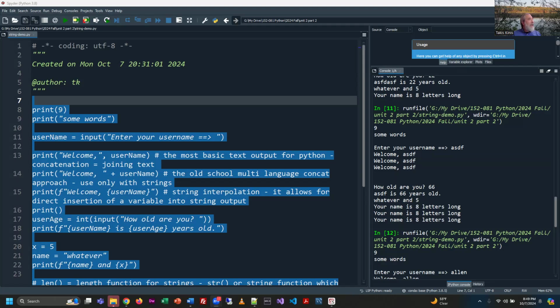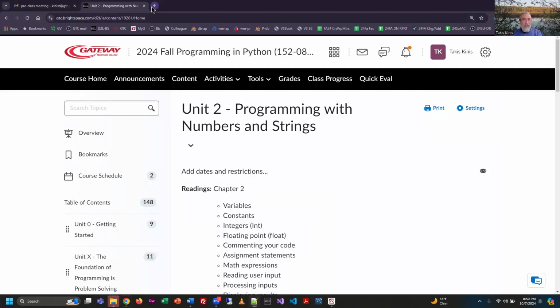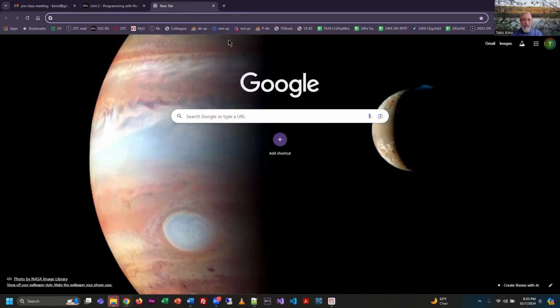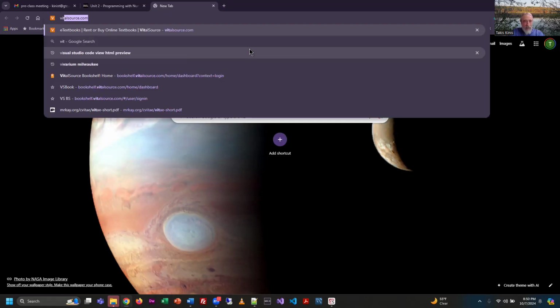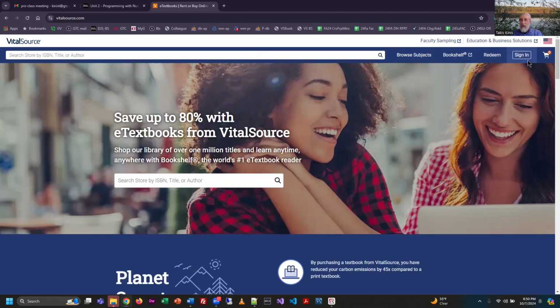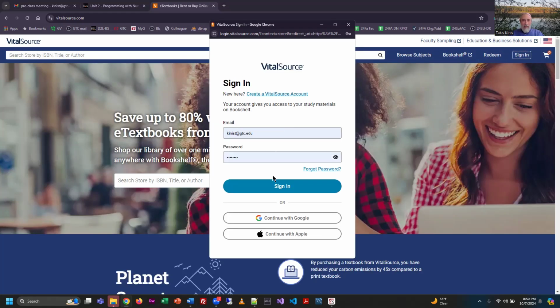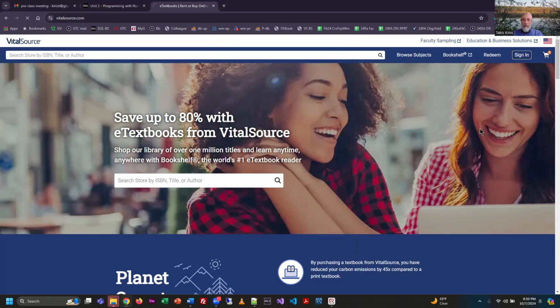Now we're going to move on to the exercises. If I was smart here, and I wasn't, I didn't put the instructions inside my solution file, so I do have to pull the book up on screen. I'm going to go through that process really quickly. I'm going to go to Vital Source. That is where my book repository is.